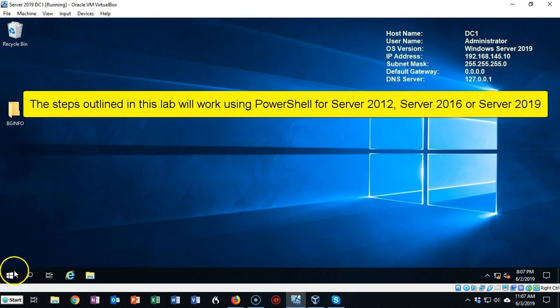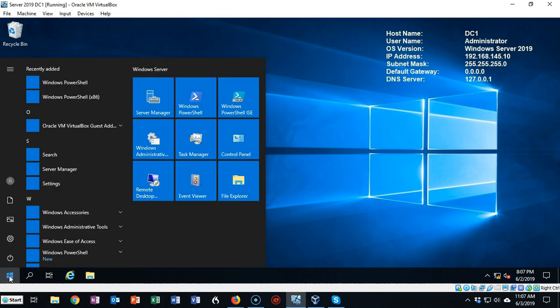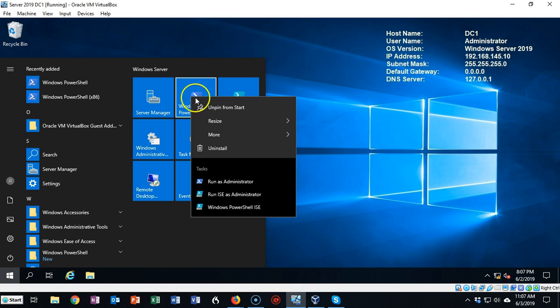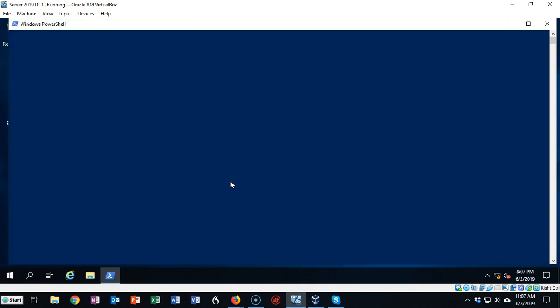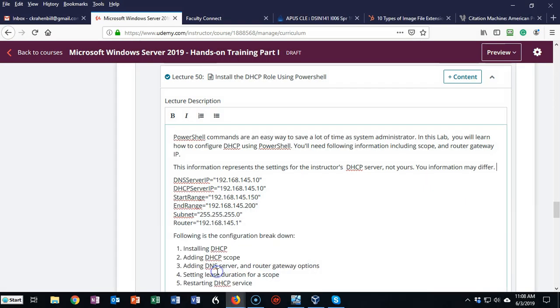So to begin this process, let's go down here to the Start menu. From the Start menu, we're going to find our PowerShell, right-click, and select to run as administrator. Always a good habit to get into when you're running PowerShell is just to run it as administrator. So let's go ahead and bring up the instructions for installing PowerShell.